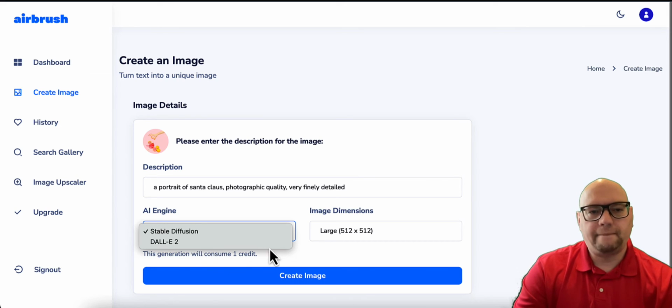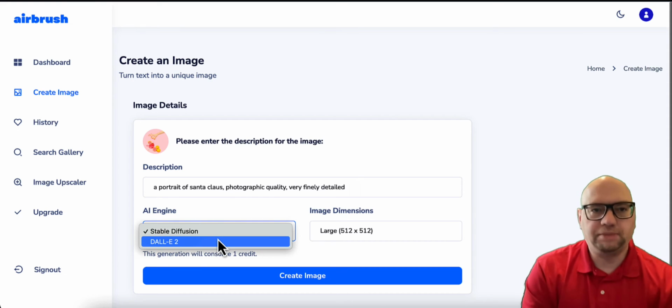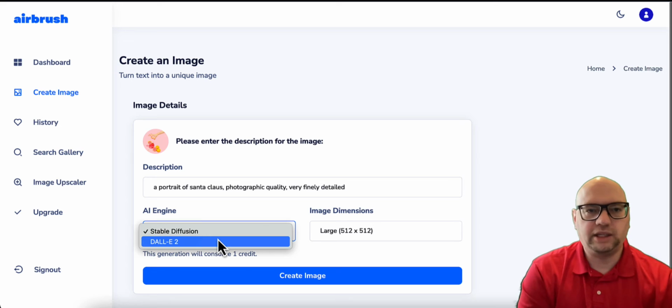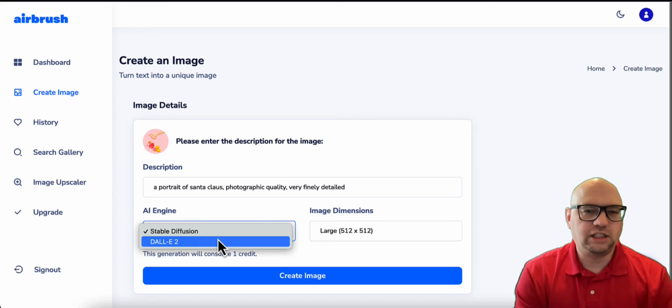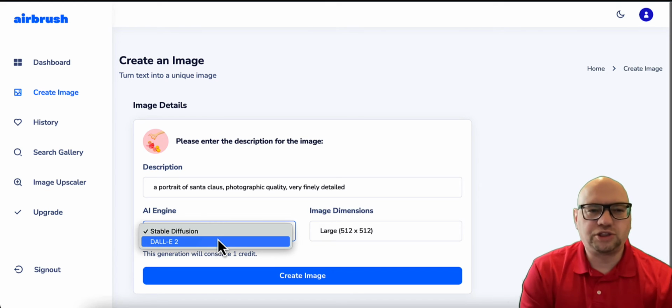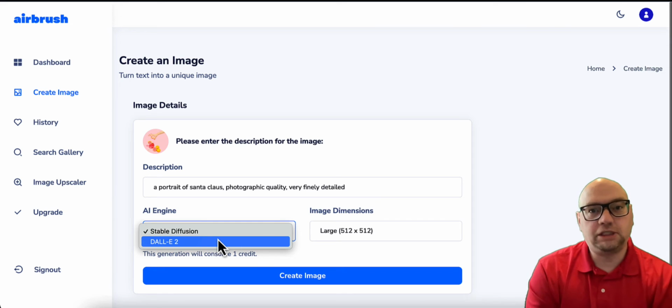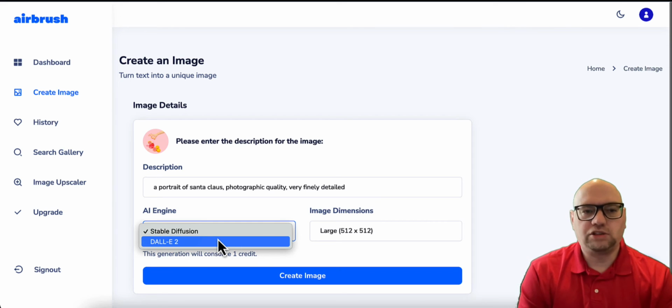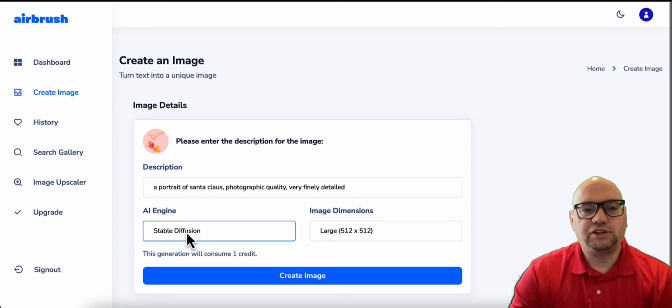If you don't know the difference between the two, you can Google them and see the differences between the images. DALL-E 2, in my opinion, is more of a cartoonish type of image. It's good if you want to do vector images or logos. DALL-E 2 is great for logos. But if you want to do photographic images and things like that, Stable Diffusion is the better one to go with here.